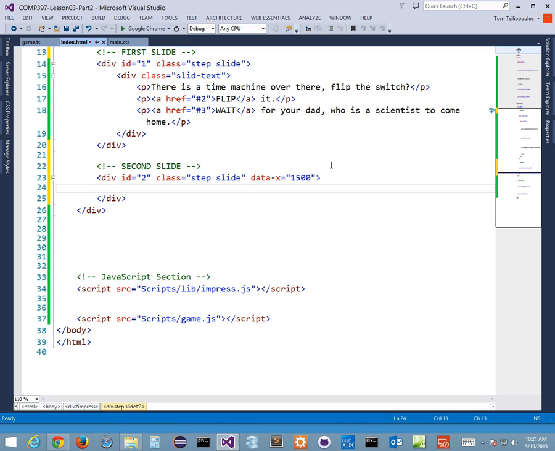Because x we count from the top left corner of our screen. We talked about that last time. As we move toward the right, we go towards this 1500 pixels to the right. So we're getting our next slide. That's where it's going to sit, right? All right. So we're actually positioning it in a different place.